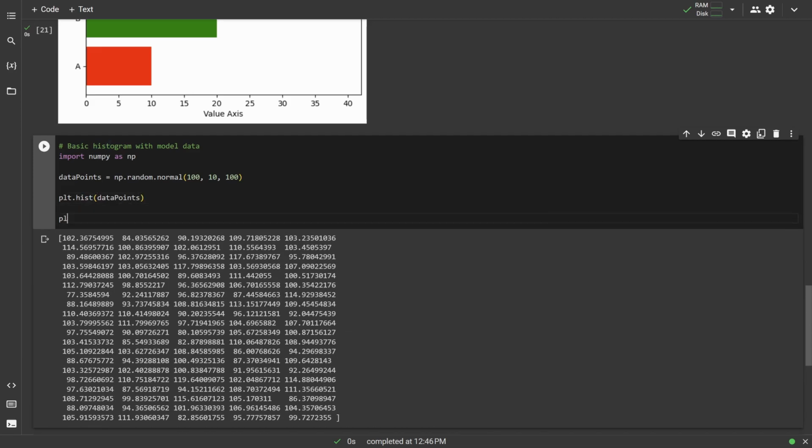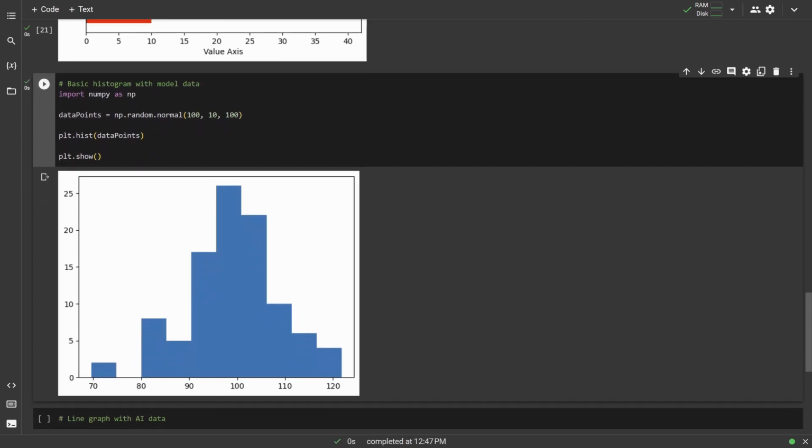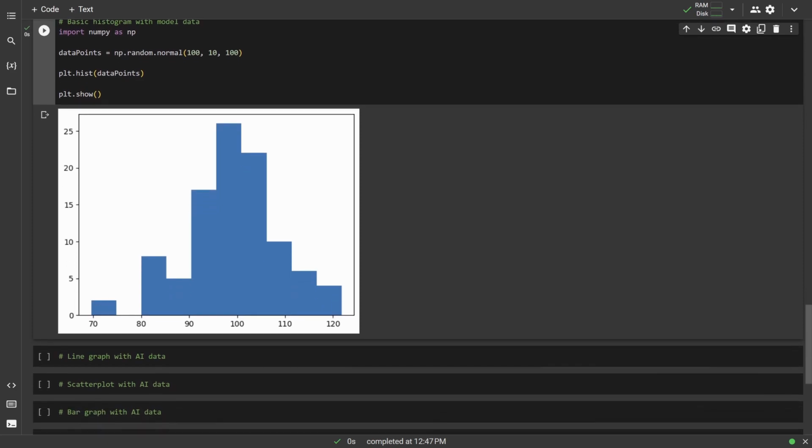So let's go to the bottom. Let's type plt.show like this. And then if we run it, you can see that it's now printed off a histogram here. Basically, how you read a histogram is you look at the bottom axis to find the ranges, and then the blue bars determine the frequency of entries in each range.